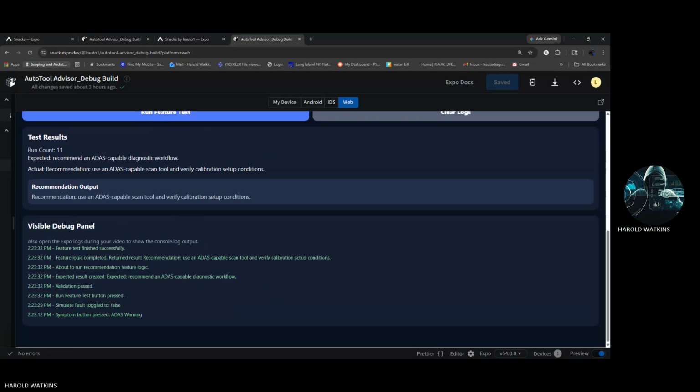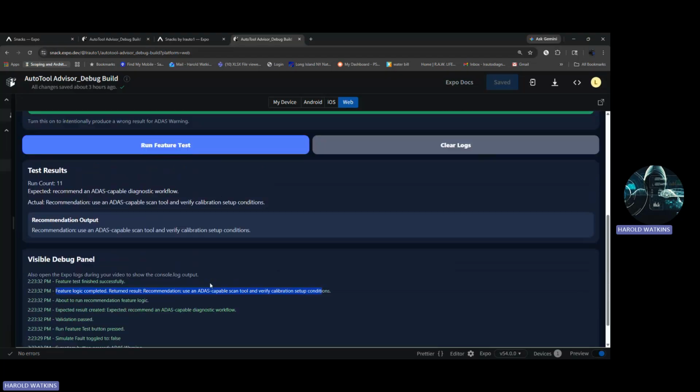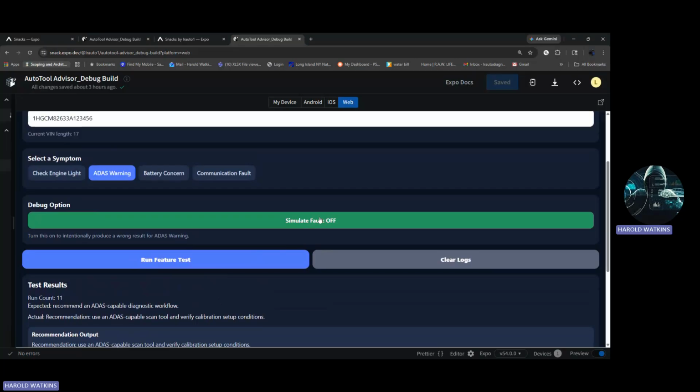We see that validation passed. Expected result: recommend ADAS capable diagnostic workflow, which is correct. And feature logic completed. Return result, the recommendation using ADAS capable scan tool. So this works. This portion is the logic that we are really testing. We know what should be used, and we're making sure that the tool picks the correct outcome. So that works. Then we're going to turn the simulator fault on.